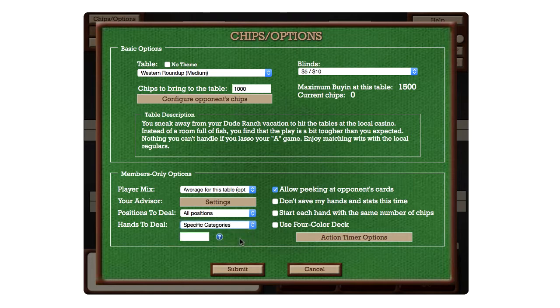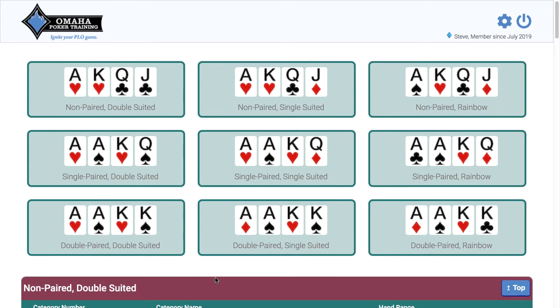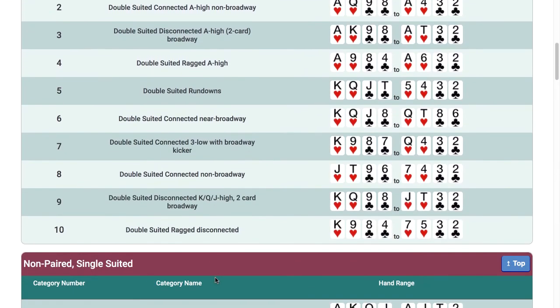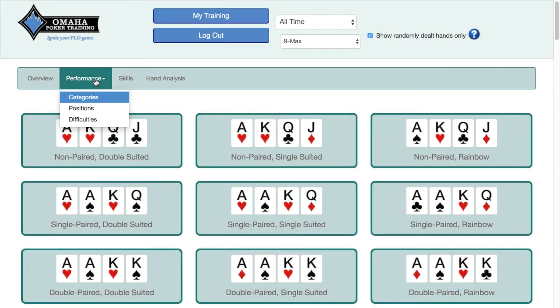category 5. So you just enter that into the little box here. And if you forget that it's category 5, you can just click on this. You'll see there's a link here that'll list all the categories and their category number. So if you do this, the game will just deal you these double suited rundowns and you can play them over and over again. All right, let's go back and let's look at another page here.